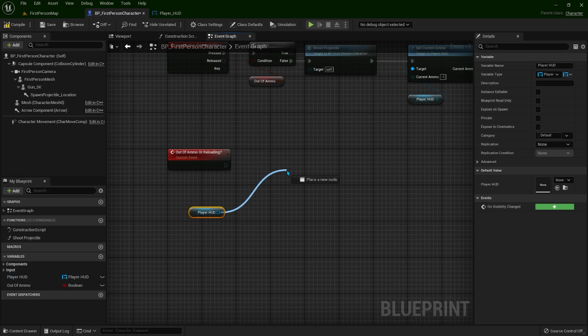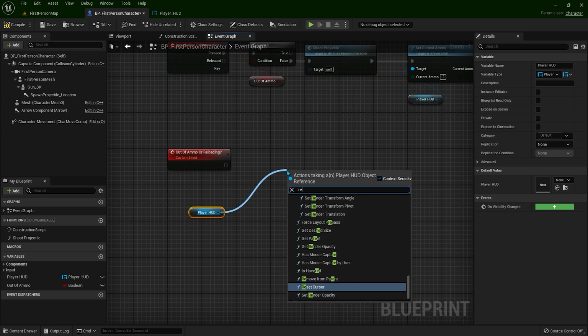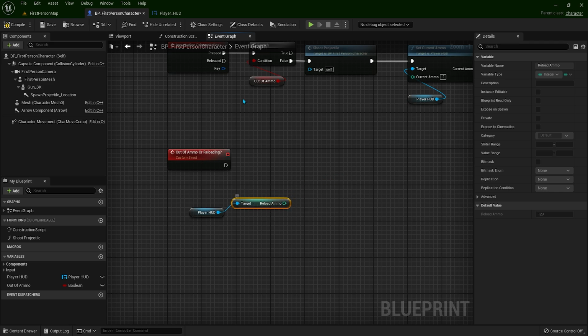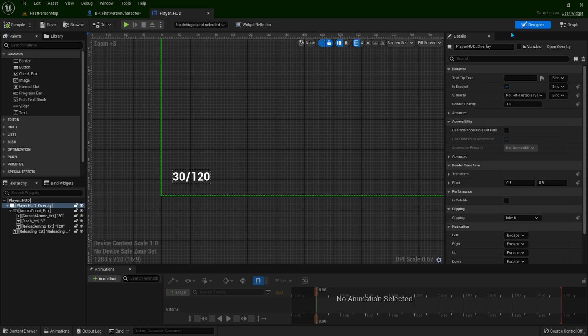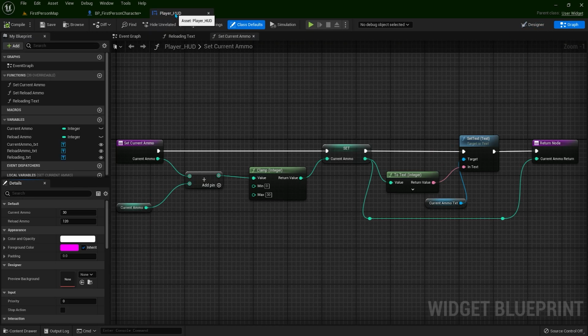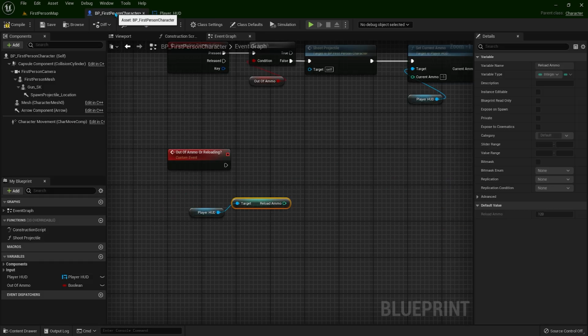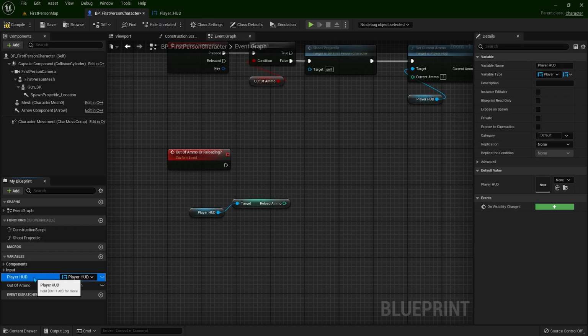So from here we're getting the reload ammo. This is the get reload ammo variable. We are calling this variable from the graph of the player HUD, from here. So we have current ammo and reload ammo. That's why there's no need for casting. We are calling these variables directly from the widget variable.